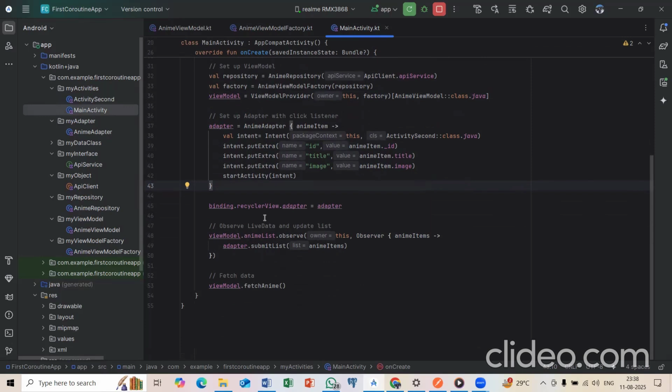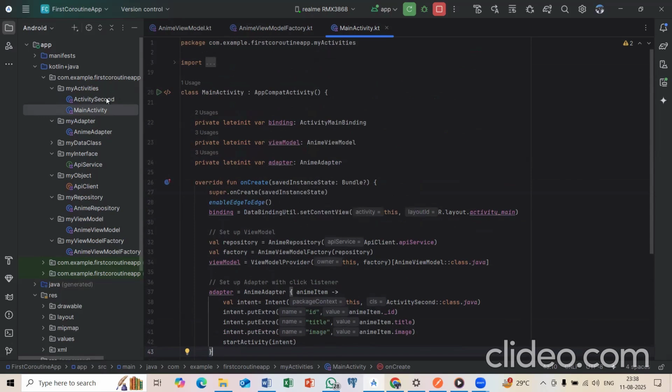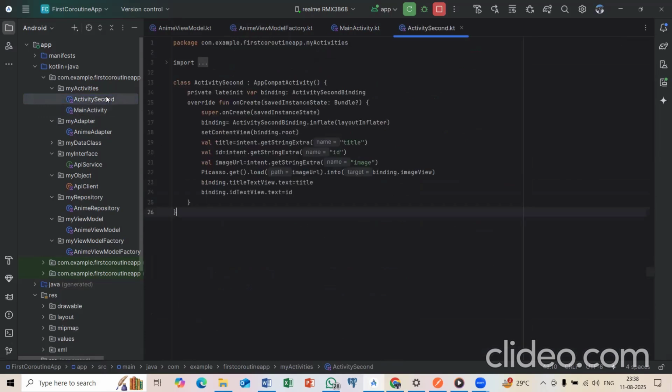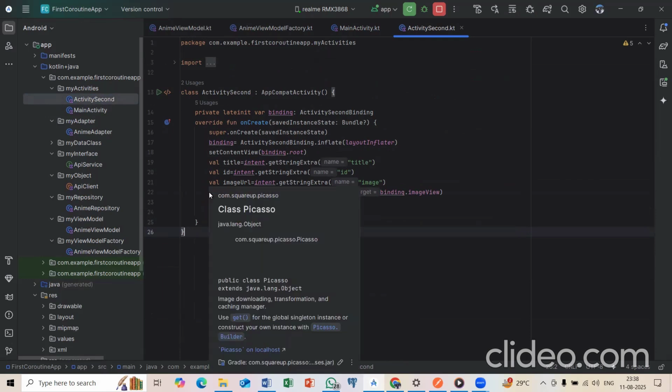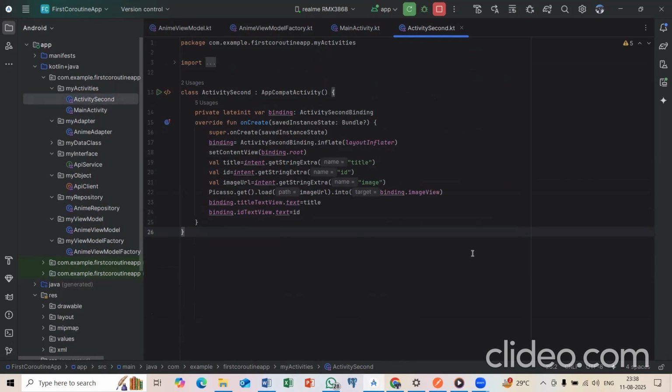Now let me show you my second activity. I've gone for the activity second binding, and here, as I have already told you, getStringExtra. We are receiving whatever we sent by putExtra. I have also used Picasso to load the images here. Now I think this is clear for you. This is based on MVVM architecture. Here we have seen MVVM architecture, API and coroutine.